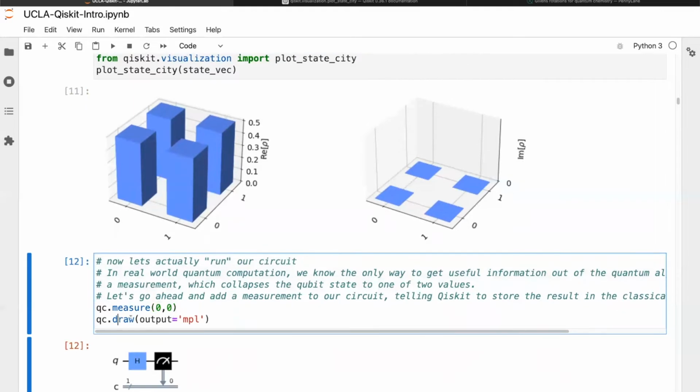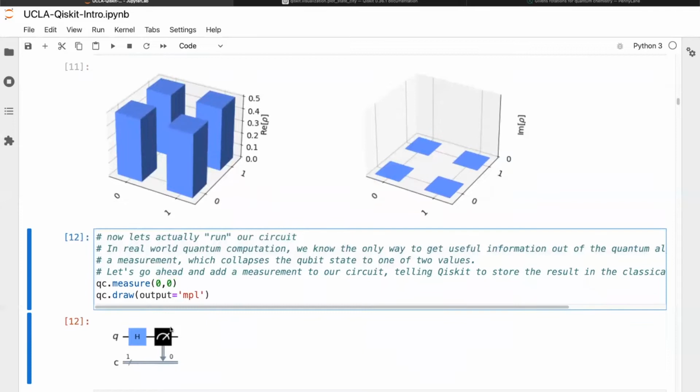And once again, I'll draw just to show you what the circuit looks like. And lo and behold, we now notice this additional black square with a meter-looking symbol, and then an arrow pointing down. It means I'll apply the measurement, and then this data is going to get chucked into the classical register.